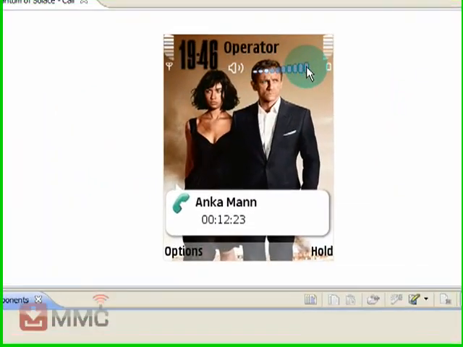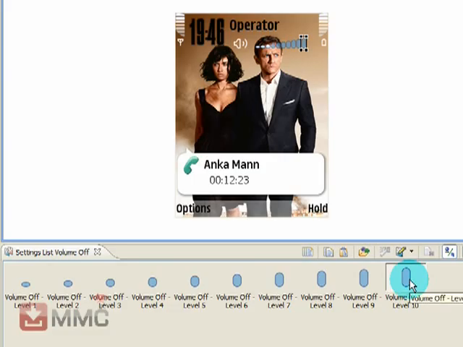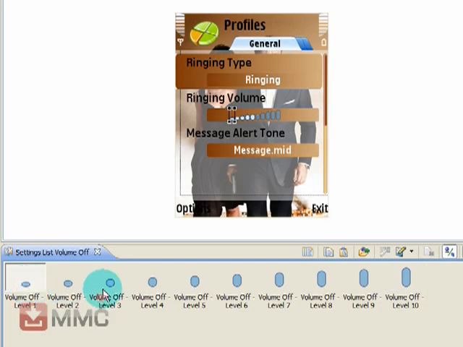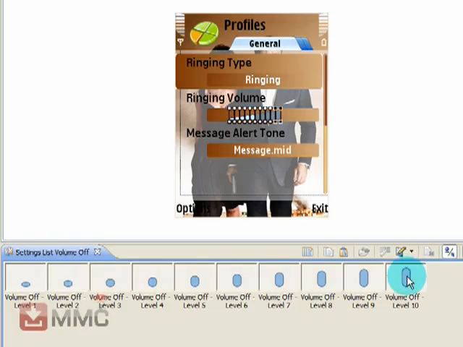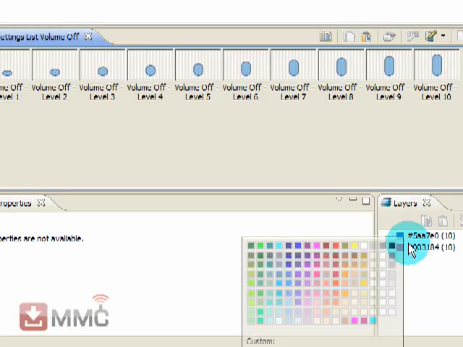Maintenance. Have a look at the volume controls. You click on one of them, you see you get all the volume off different levels. You highlight them all. Select the first one. Hold down shift. Select the last one. And you can change all the common colours down here.